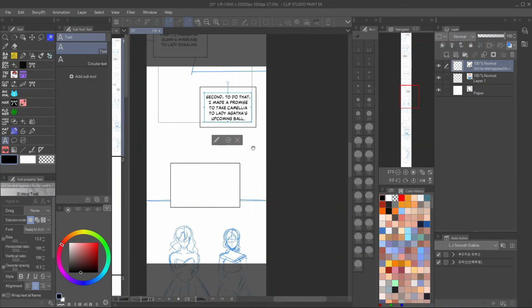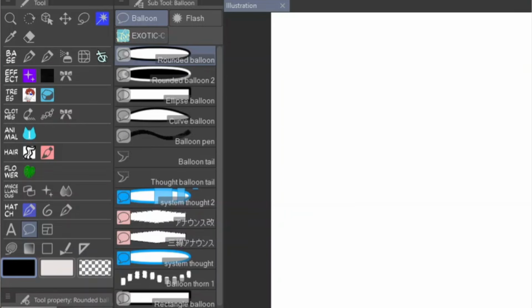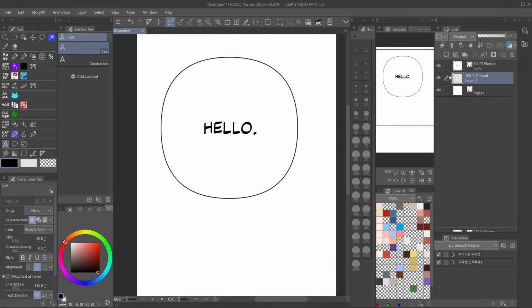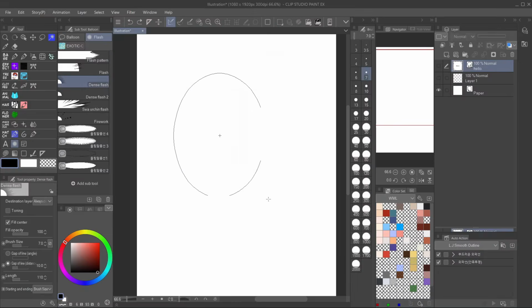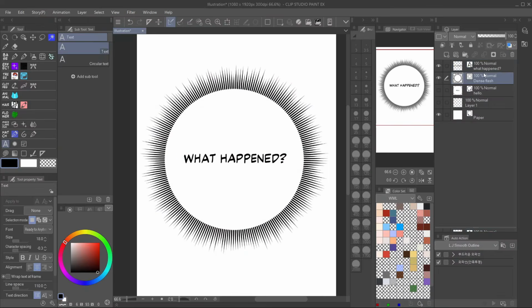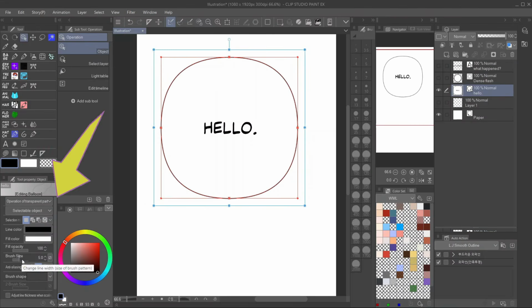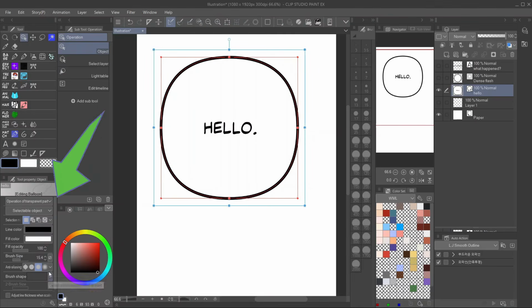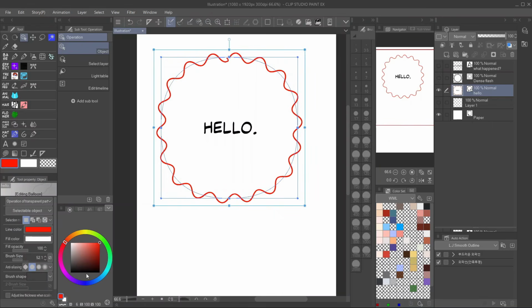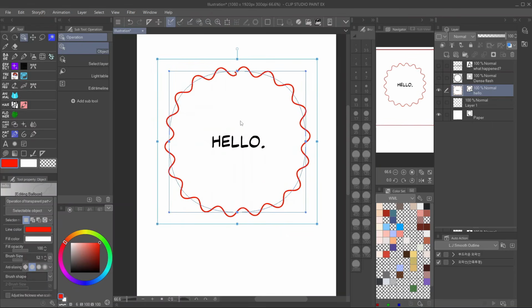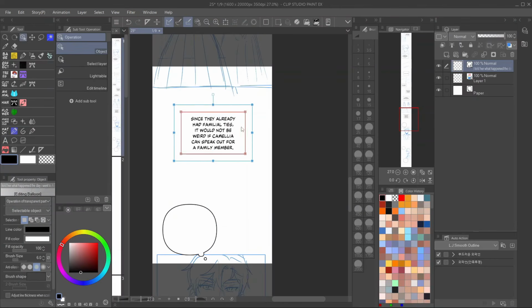Clip Studio Paint has a balloon subtool, which makes it easier to create speech bubbles. The flash subtool is useful for those who want to create sea urchin flashes or to showcase thoughts. You can adjust the shape of the speech bubble in the tool property layer, change the colors, thickness, and brush shape. It depends on your art style and the tone of the dialogue. Remember this tool as it will be useful for changing the thickness and brush shape of lines as long as they are in the vector layer.